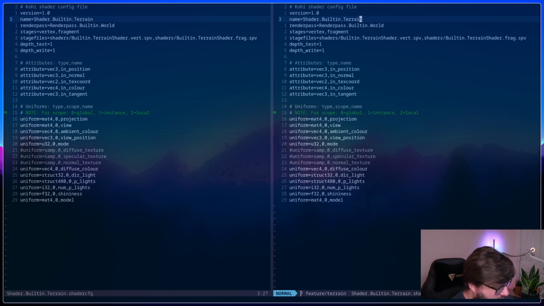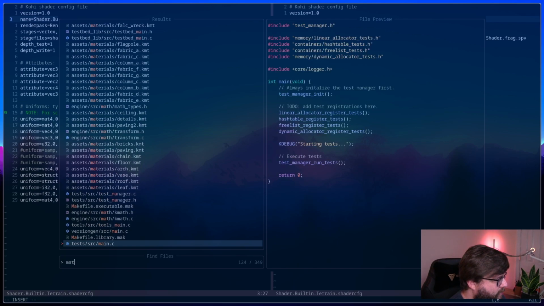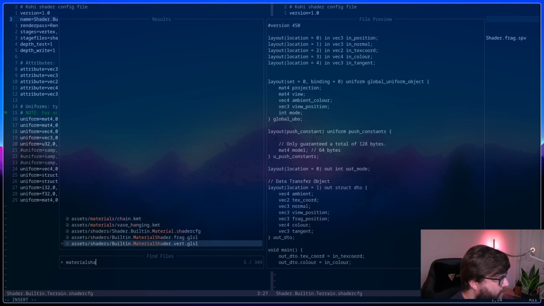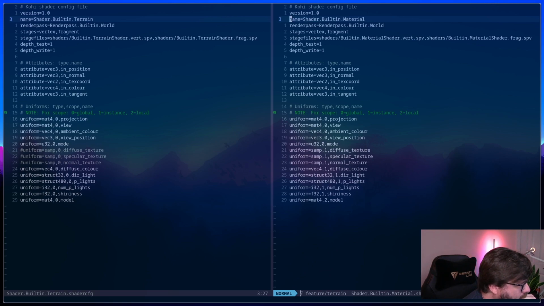Let's look at another one. Let's do material shader. I mean, this is almost exactly the same. I guess it just doesn't like the fact it doesn't have a name.